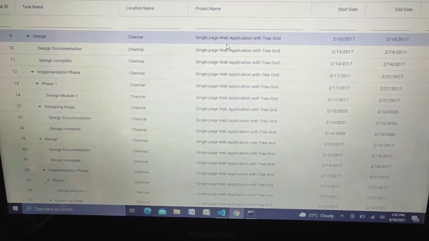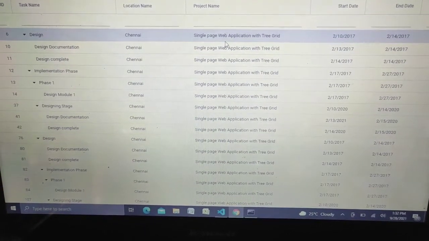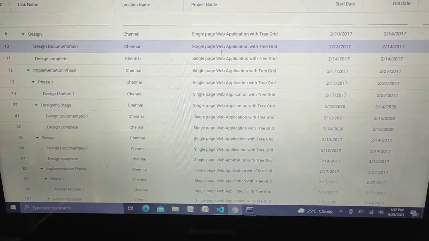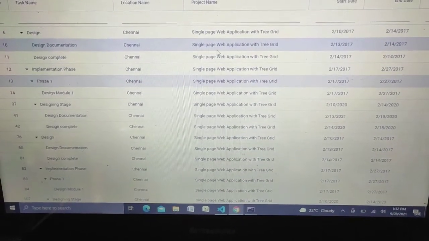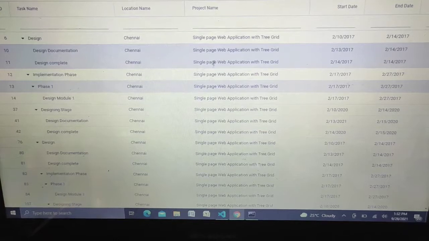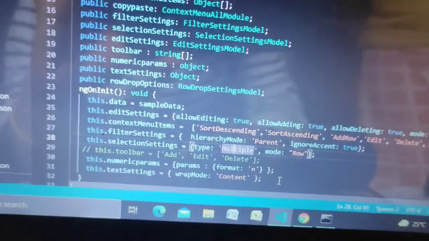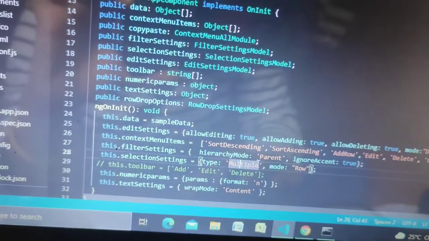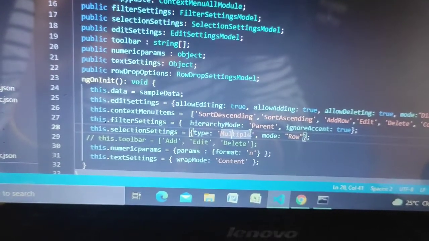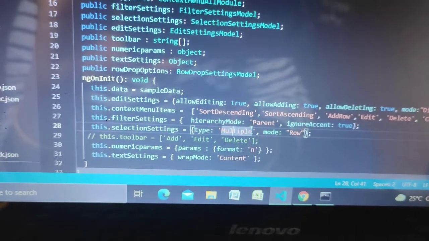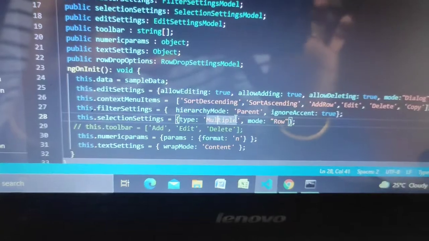For the multiple selection of columns, we press Ctrl and select. We are able to select multiple columns at a time. If we had given single in the type, then we couldn't have selected multiple columns at a time. We could have selected only one column at a time.